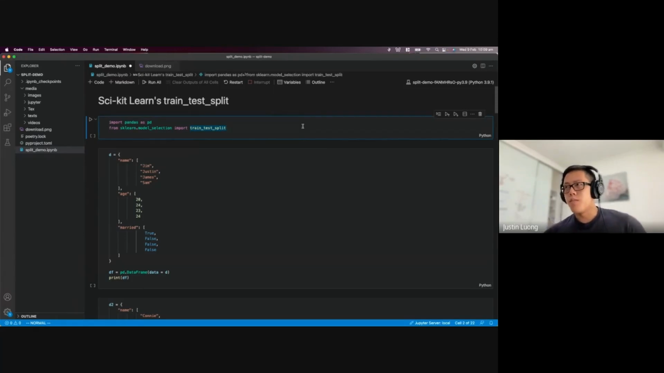So I think we're all decently familiar with train test split. It's a pretty standard thing with machine learning. So we have our data set and we want to build a machine learning model, right? But you need the training data, but you also need to just hold out some data to evaluate your model once you're done.